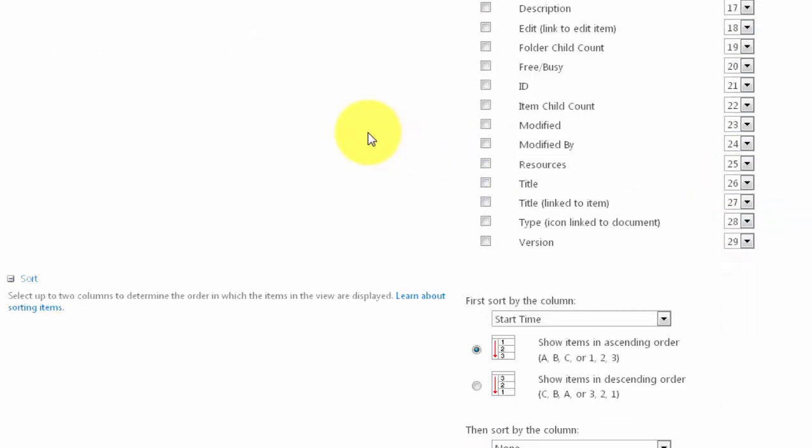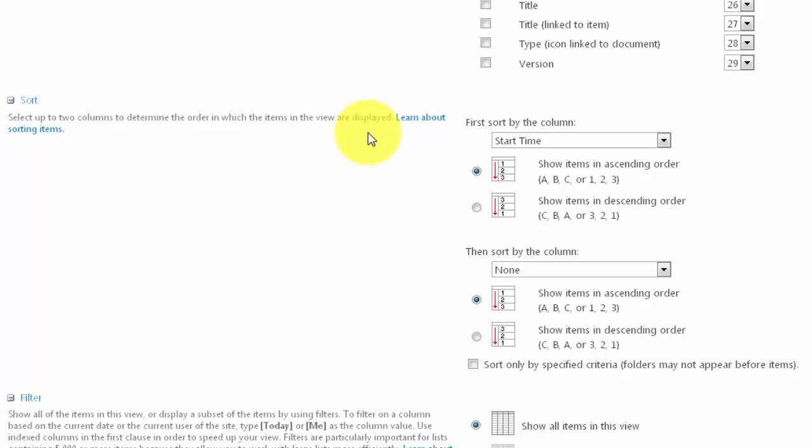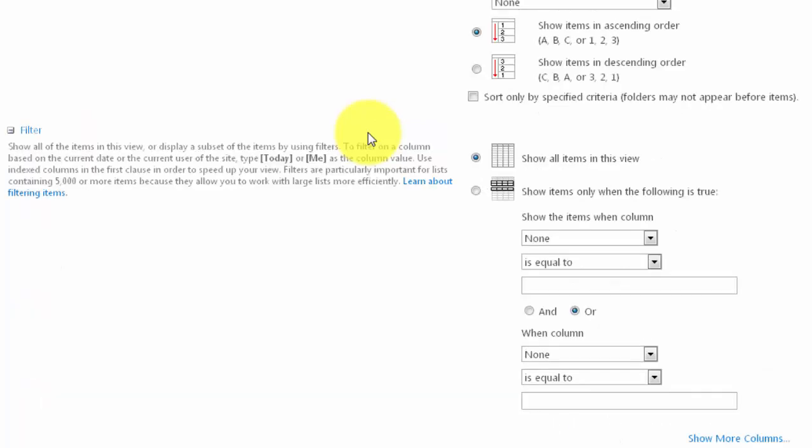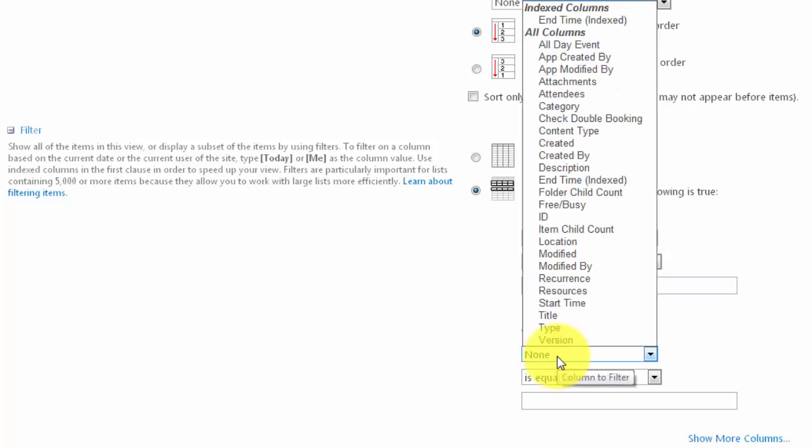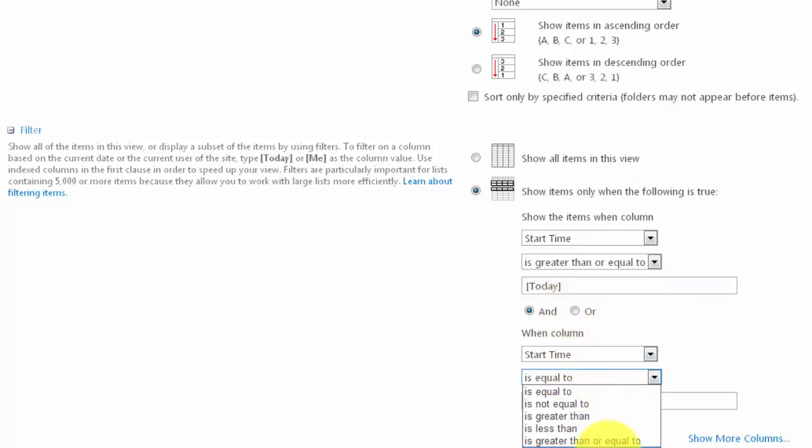Next, we want to filter the data so that only events that occur in the next week are displayed. To do this, scroll down to the Filter section and select Show Items only when the following is true. We want to show the items when the start time column is greater than or equal to today, and when the start time is equal to or less than today plus 7, which is equal to 1 week from today.